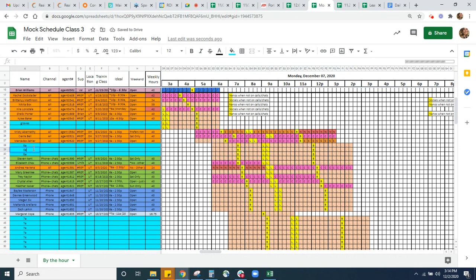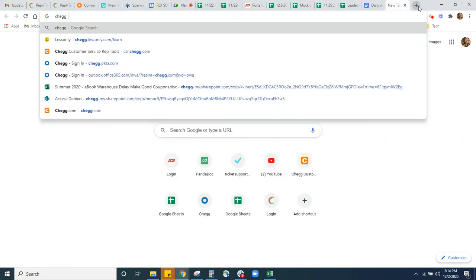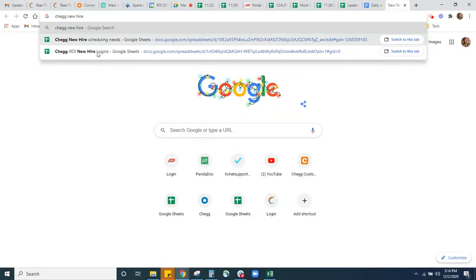All right, so sweet, we have it. How do we write it down and report it to the recruiting office so that they are hiring in the right places? We've got a little chart on our new hire scheduling needs sheet, which is right here.